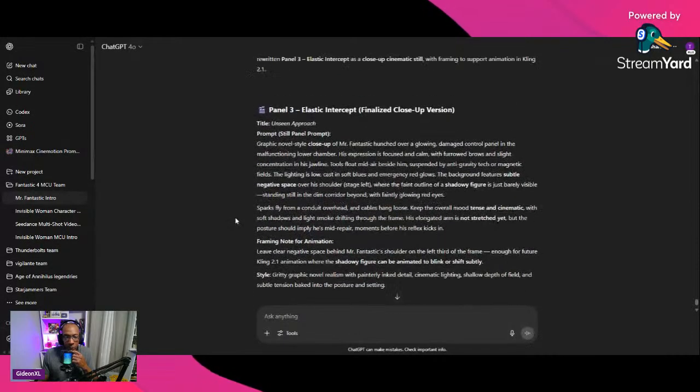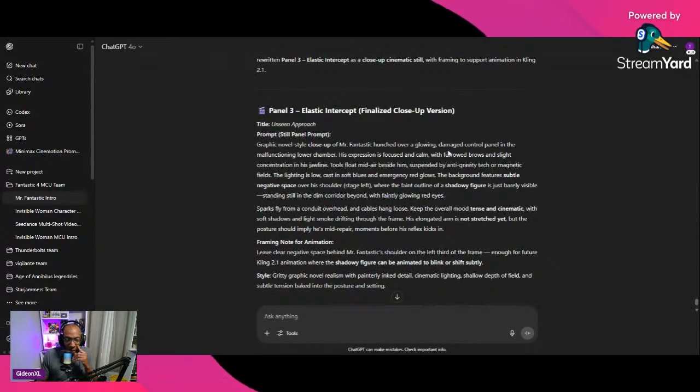Okay, so he's going to be working on the damage control panel. The tool is floating beside him because of anti-gravity. We won't have that, it'll just get too weird. Stage left, we have space where we put the shadowy figure. We got smoke. We will eliminate this part. This stuff just confuses the bot. No need to tell it that he hasn't done any stretching yet.